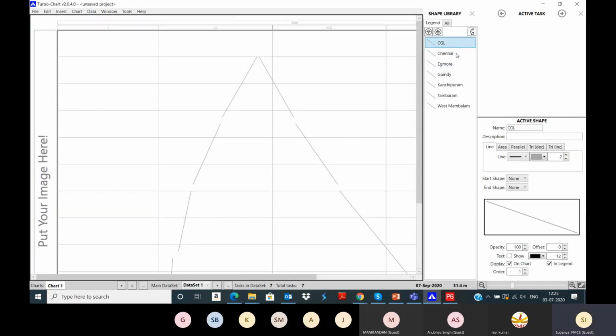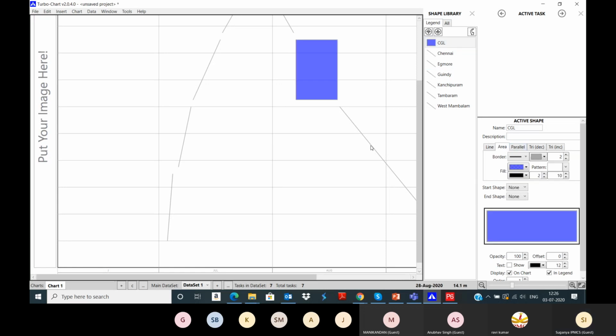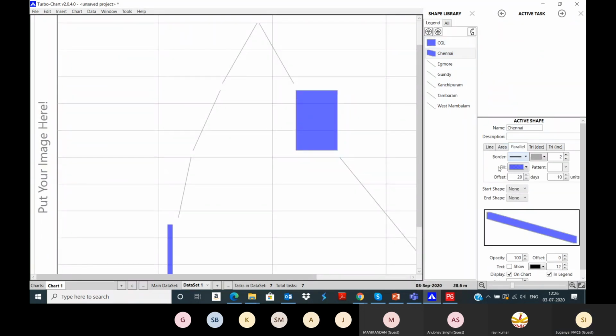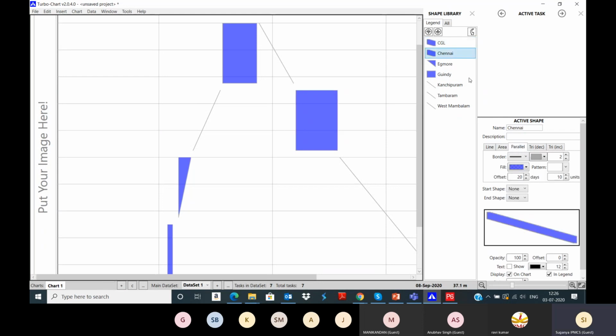So based on the shape codes we have given, the shape code name is displaying here. You can highlight the shape codes from one station to another station. So maybe for CGL, it will be an area chart. So different shape codes can be applied. Otherwise, the same shape code itself can also be applied. So I'm going to apply parallel for all.